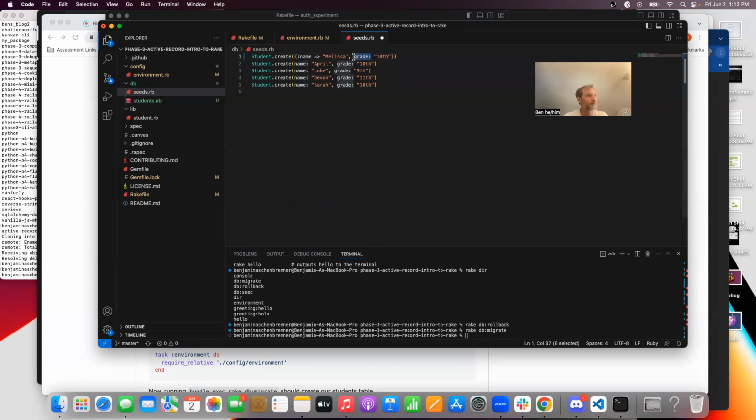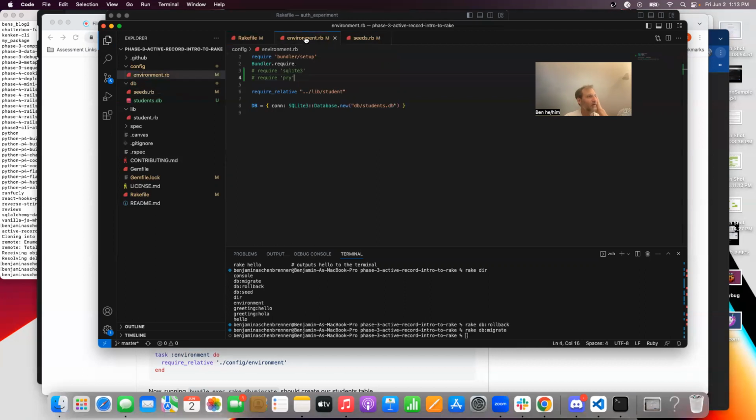pointing at the... oops, that's backwards. Right, it doesn't matter which way you write it. But in the environment file, we've got a require, and this is a line of code to be executed, and this is a line of code to be executed.